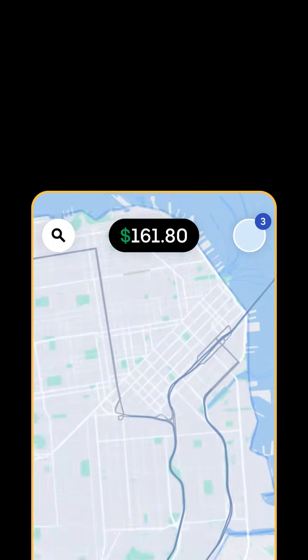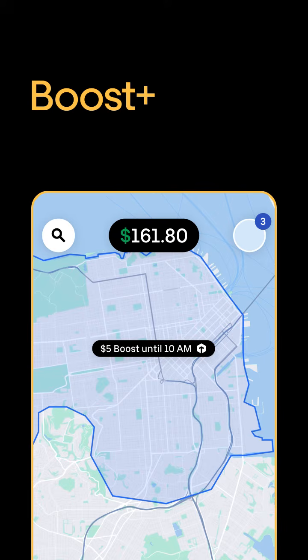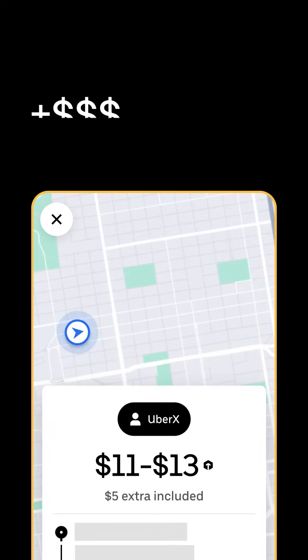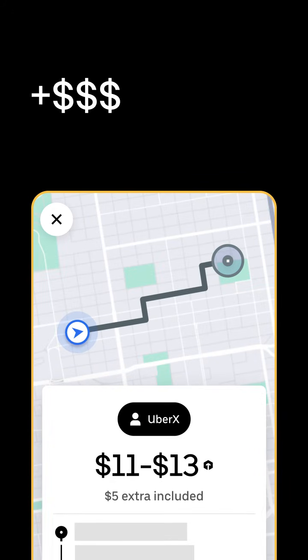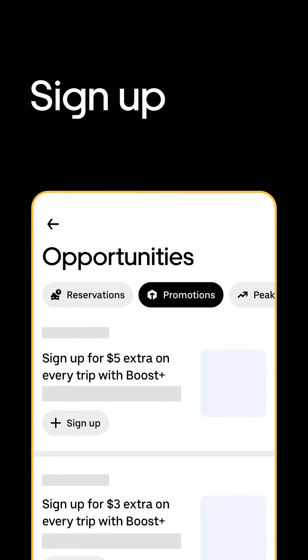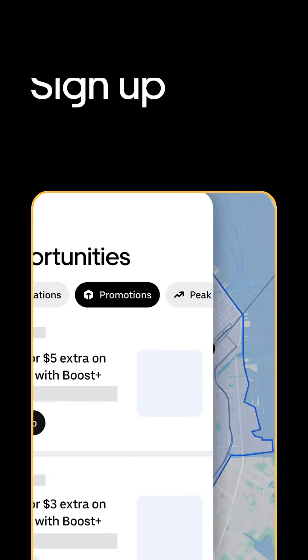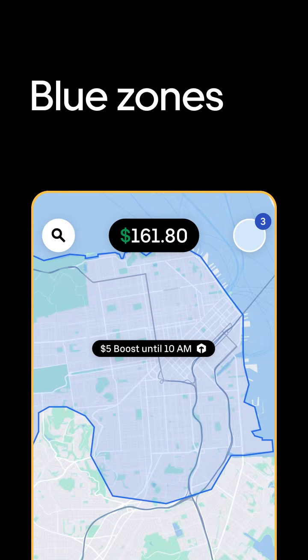A blue area on the map means a Boost Plus promotion is active. Boost Plus is a promotion that pays extra for trips in a certain area during a certain period of time. Go to the Opportunities section of your app to see if you're eligible for Boost Plus for that week. If you sign up, then you'll see the promotion marked in blue the next time it's active.